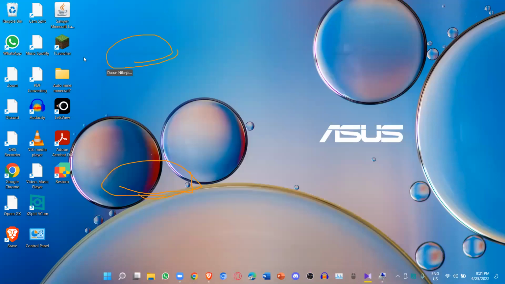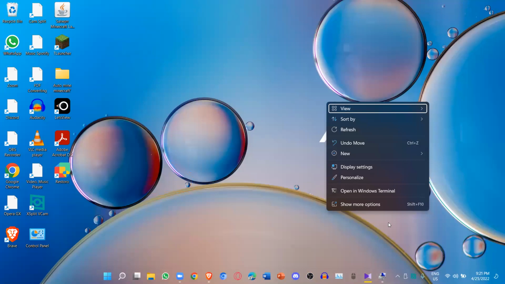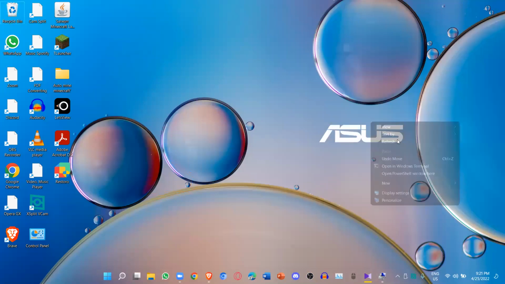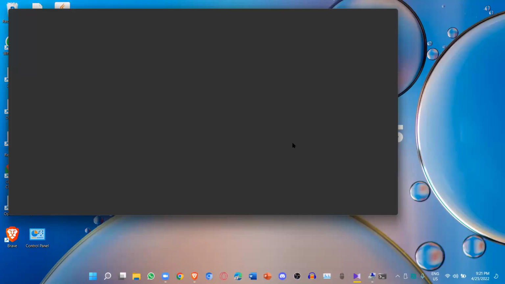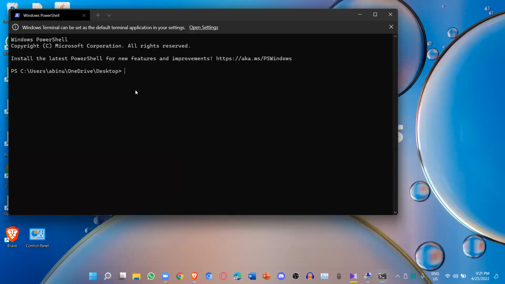So you can try to open by shift and right click in the desktop. Shift right click. Can you see open show more options and open Windows terminal? Still you cannot see the terminal. So you have to run it as the administrator. That is the problem, right?